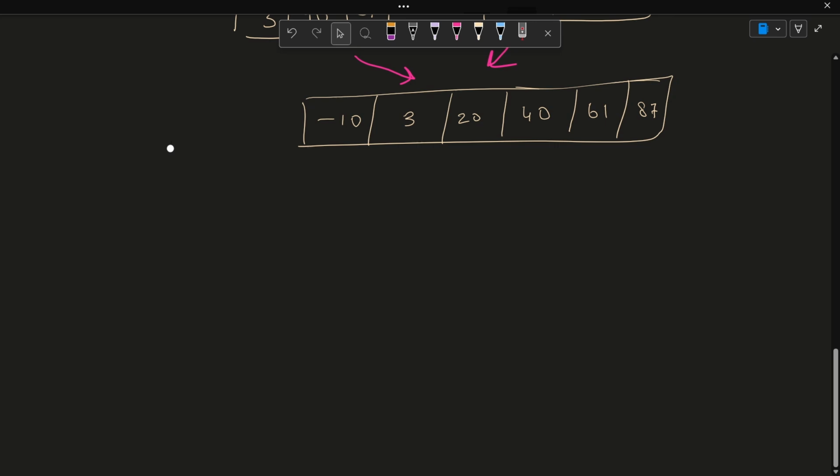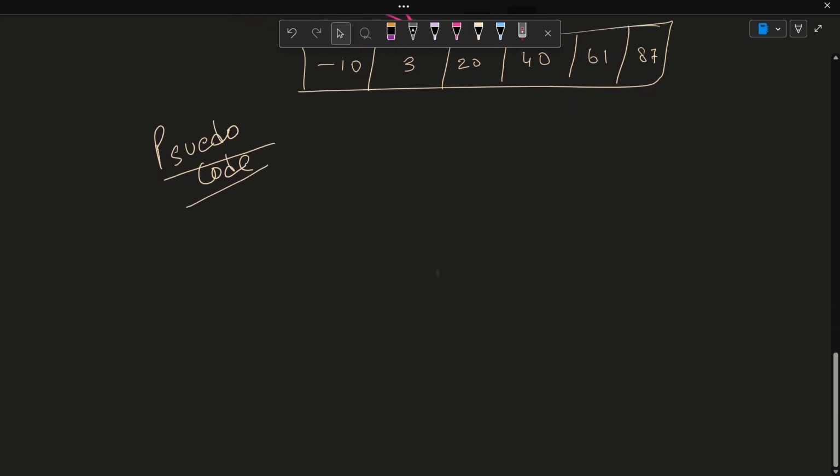Okay, so what should I do? Let's write the pseudocode. How would you write the pseudocode? Let's say function, and I call this merge sort, and it takes an array.